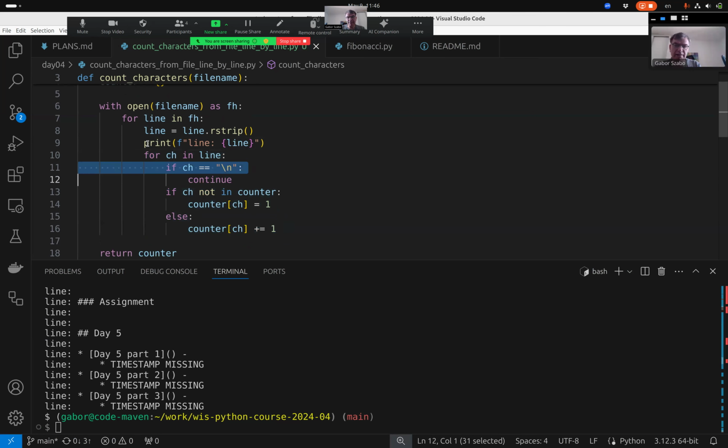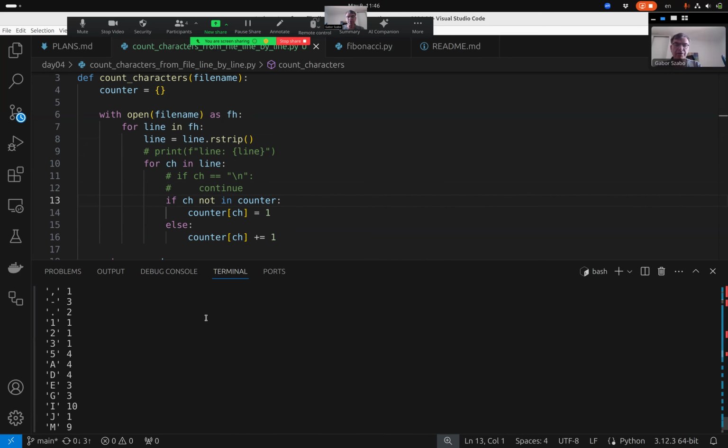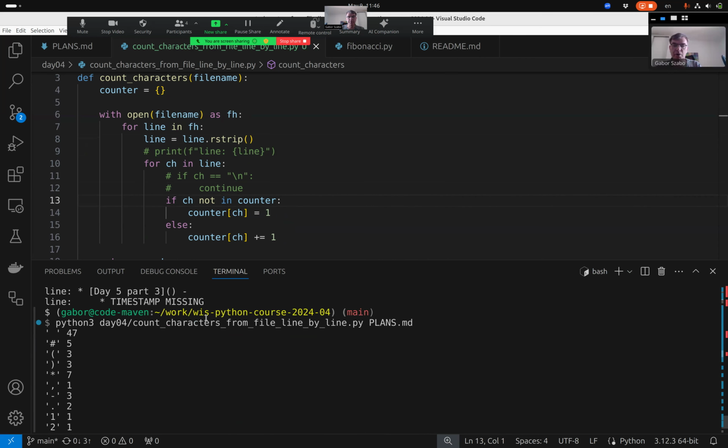We don't need this pair of rows anymore in that case. We don't need this one. I mean, it's commented out. And now we can have the report. Okay. So in case the file is big, then this is a better solution.